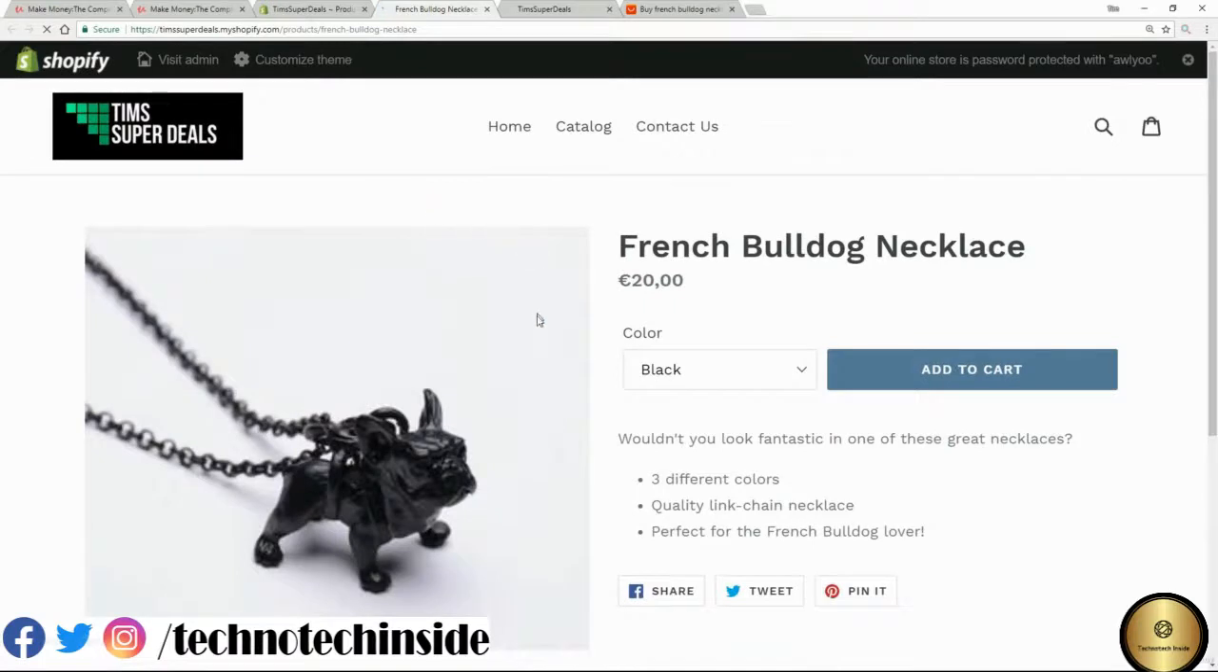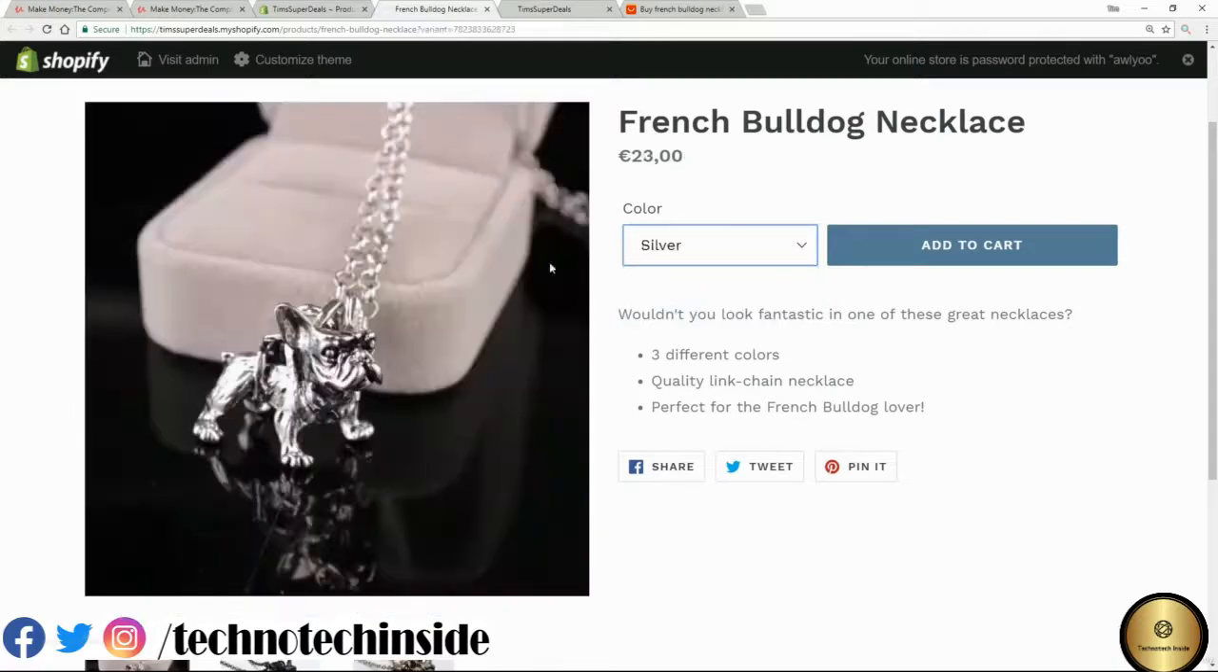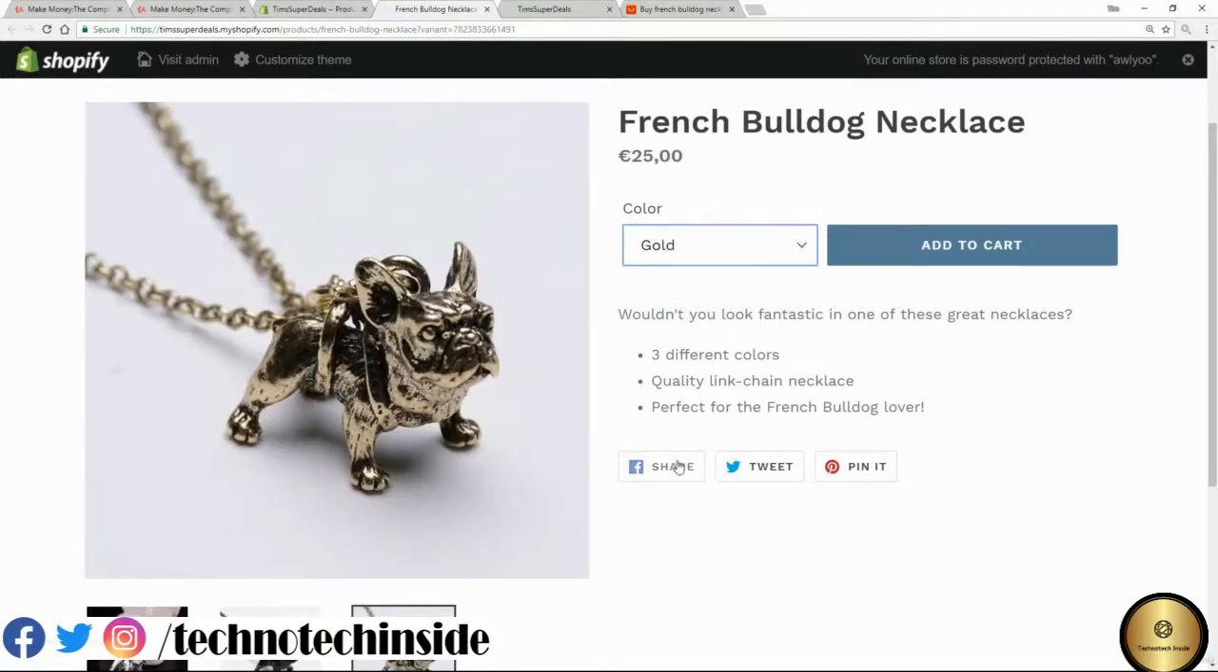Now if I click on view, let's see what we've got. We've got our black guy showing by default. Okay, I can now change this. See this? We didn't have this with the simple product. We didn't have this drop-down box. If I change this to silver, we get the silver image appearing, and note that the price has changed up here. And of course, if I go to gold, we're going to see the same process again.